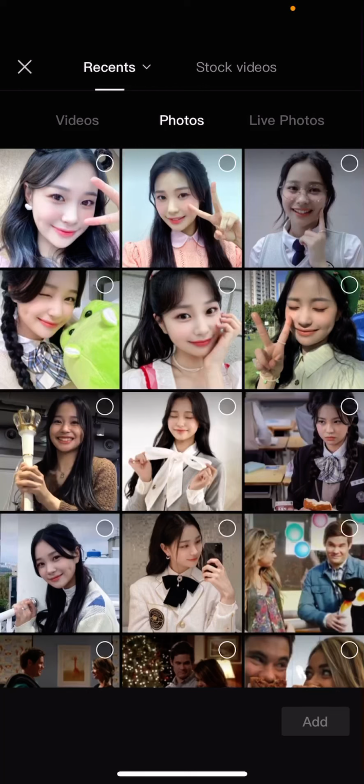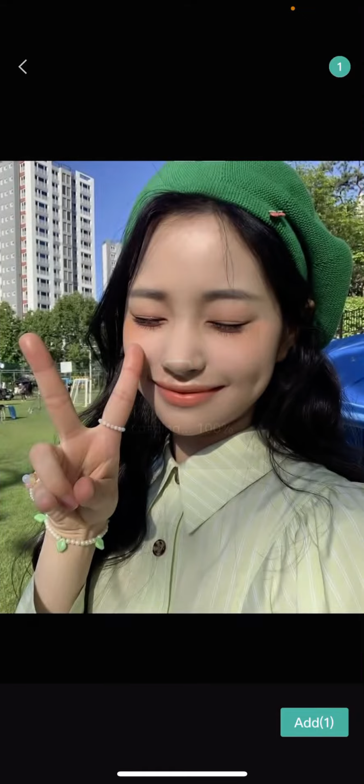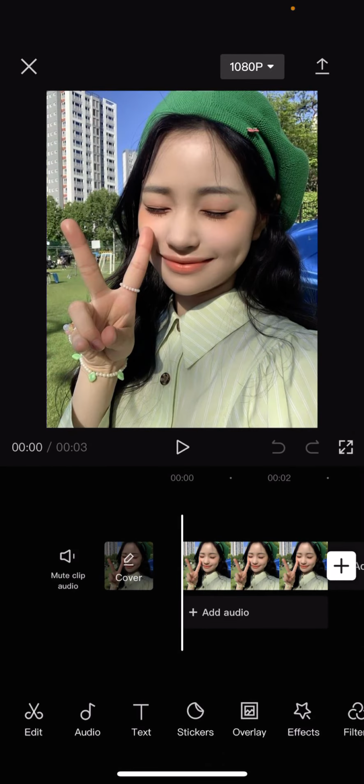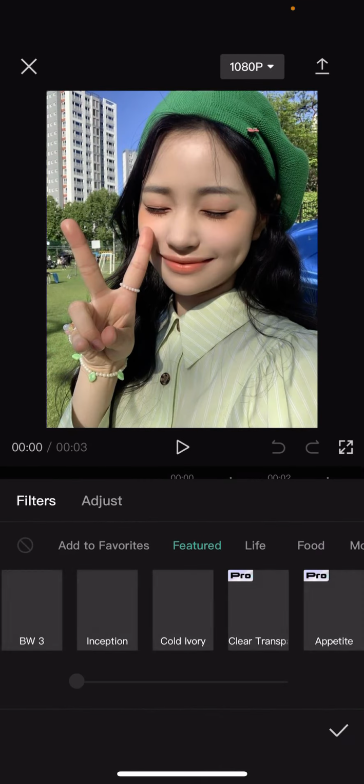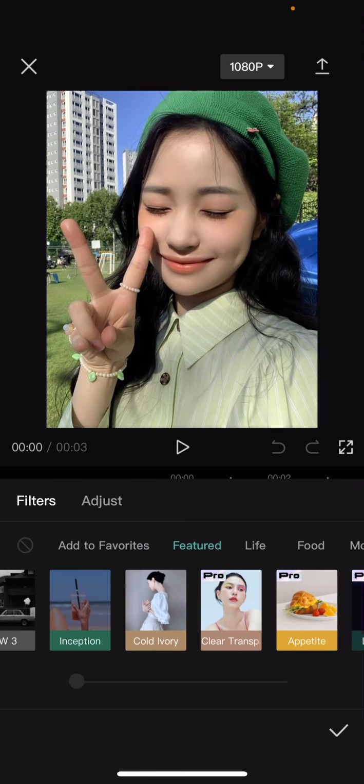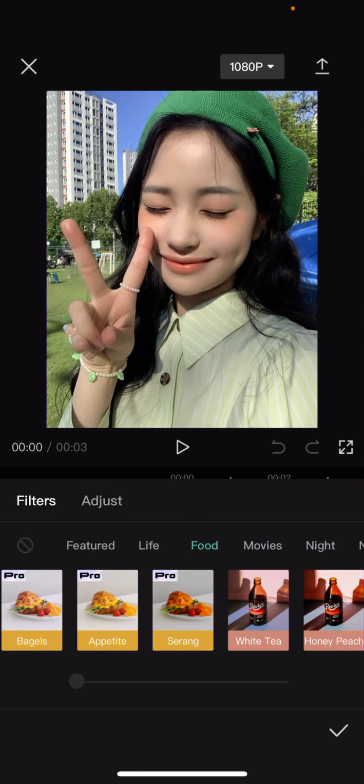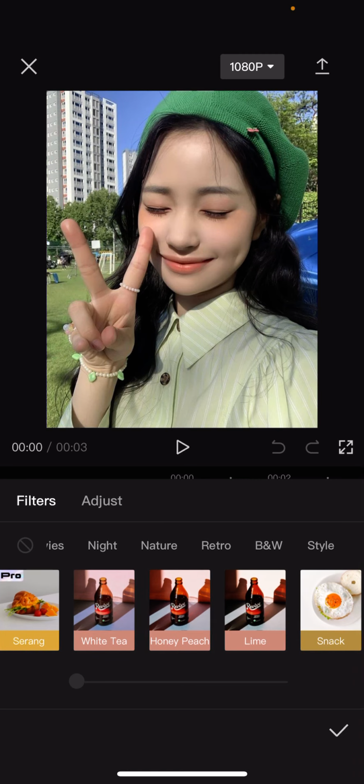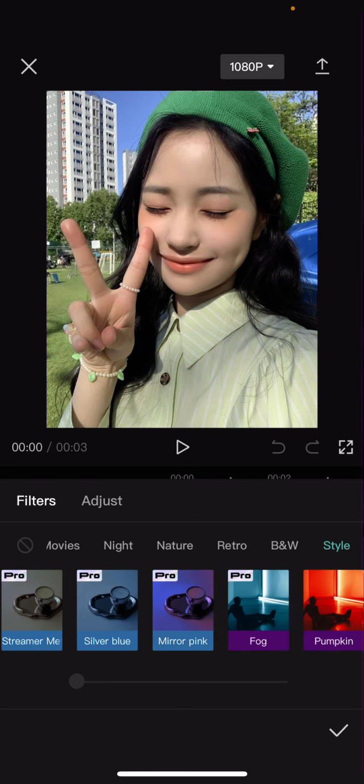In this video, I'll be showing you guys how you can edit photos in CapCut. So I'm just going to select a photo from my gallery, and I'm just going to select this photo, select add, and I'm just going to go to filters, and I'm just going to add filters to the photo, of course.